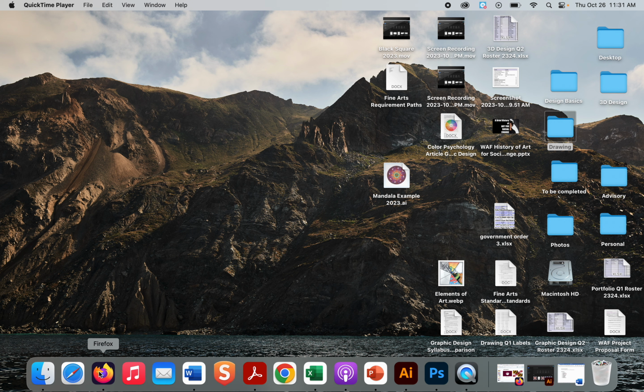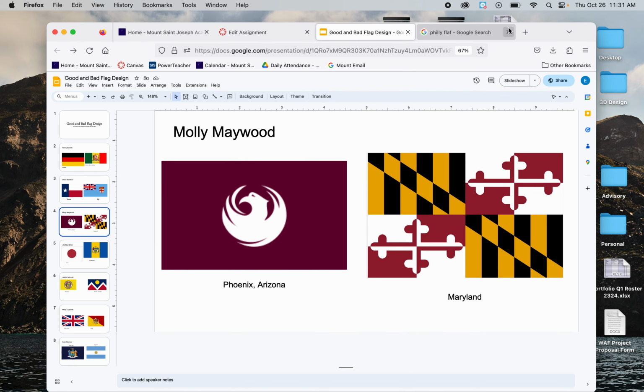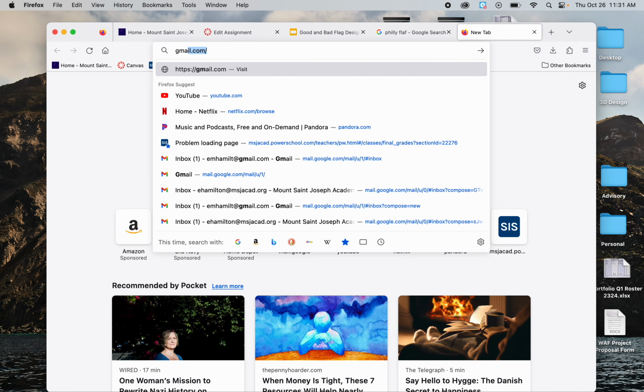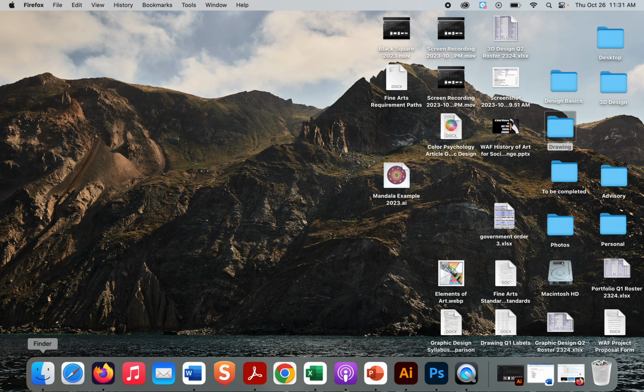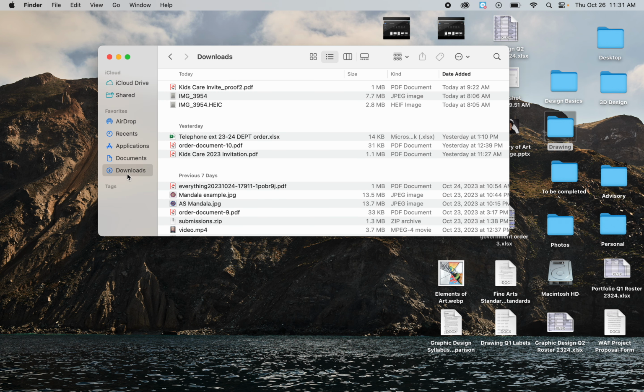So if you come down to Firefox or Chrome, you go to gmail.com, you put that in, and you log into your email with your full email address and your password. Then download your photograph, which means that your photograph should be somewhere. If you come down to Finder and go to Downloads, it should be somewhere in here.